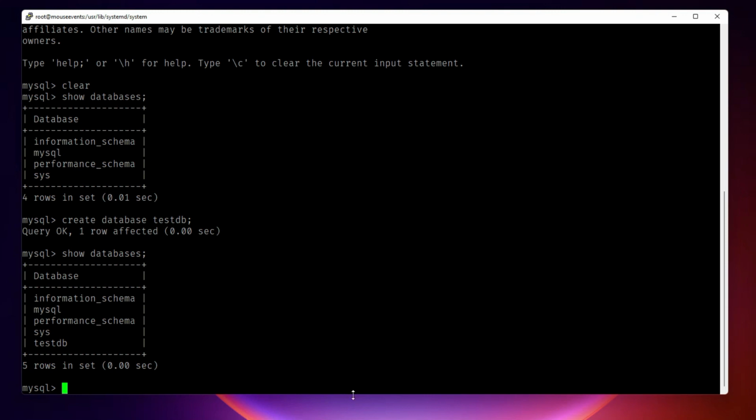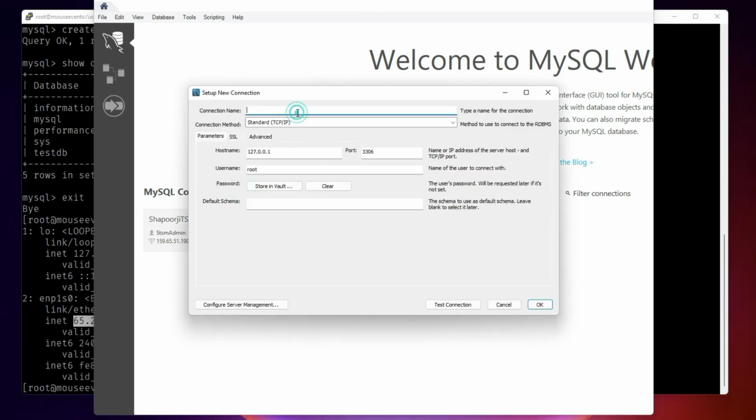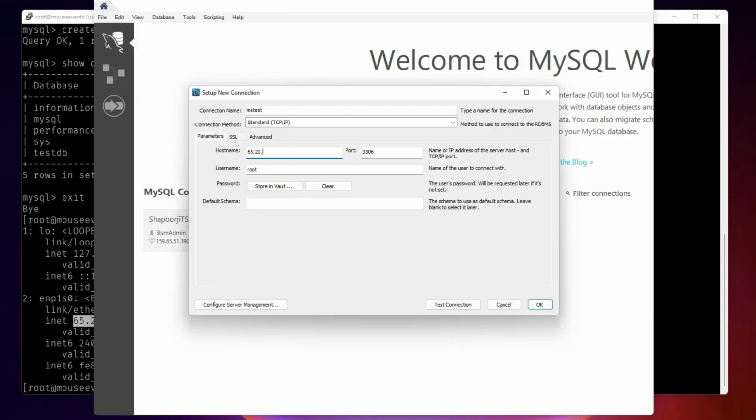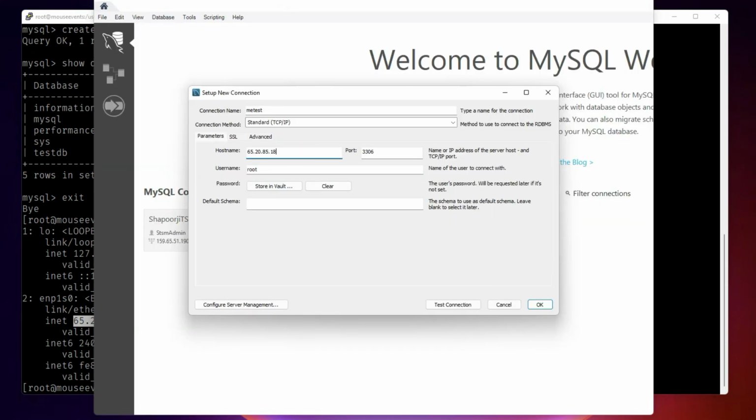We have 2 ways of reaching out. I will now try to use my MySQL Workbench to connect. I will try to make a new connection, the connection name is mouse events test, and the location is the server's IP address. User is root, and there is no password. Let us try to connect. It should not connect because this 3306 port is not yet opened, so it should throw me an exception.